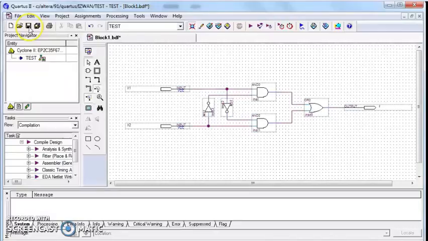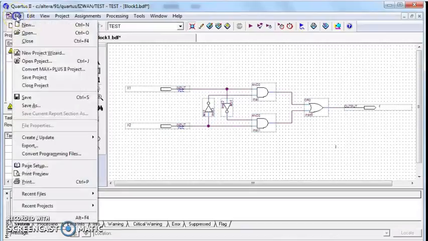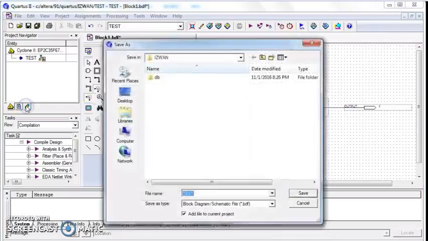Okay, then we can save it so that you can compile to check whether there are any problems with your circuit. Okay, when you have saved it, click on Save As. Make sure the name here is the same name as the one that you created during the new project wizard just now. So let it be test. Okay, same name, and click on Save.